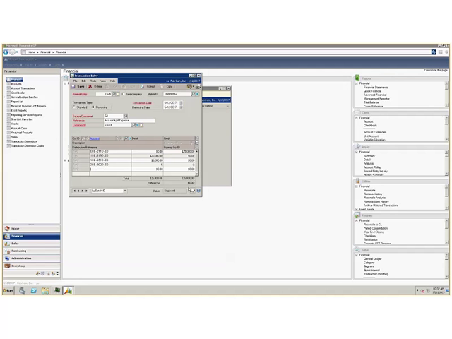So you're still in balance at $25,000. When you're entering a journal entry for a unit account, a debit increases the account and a credit decreases the account.